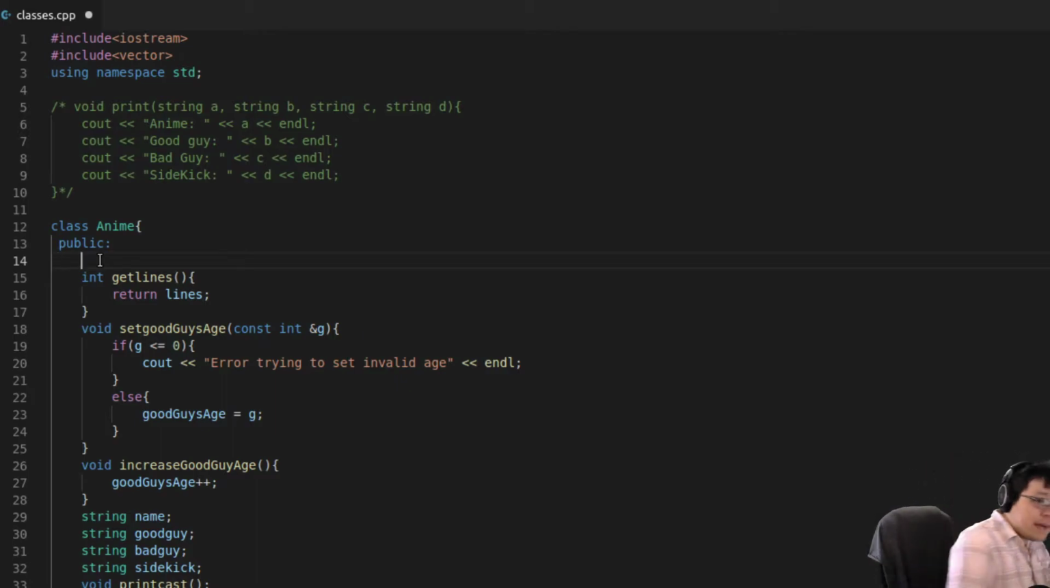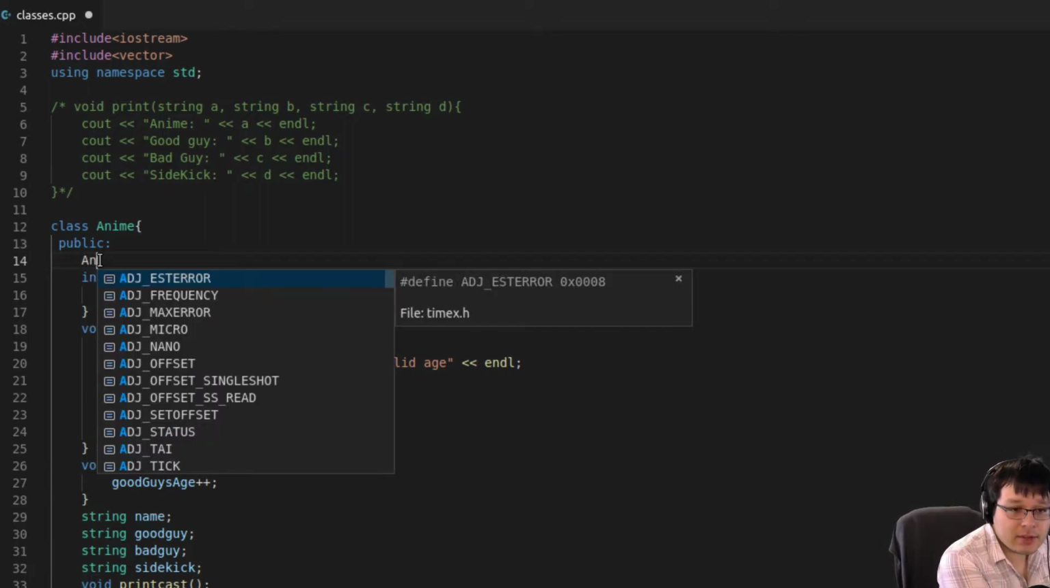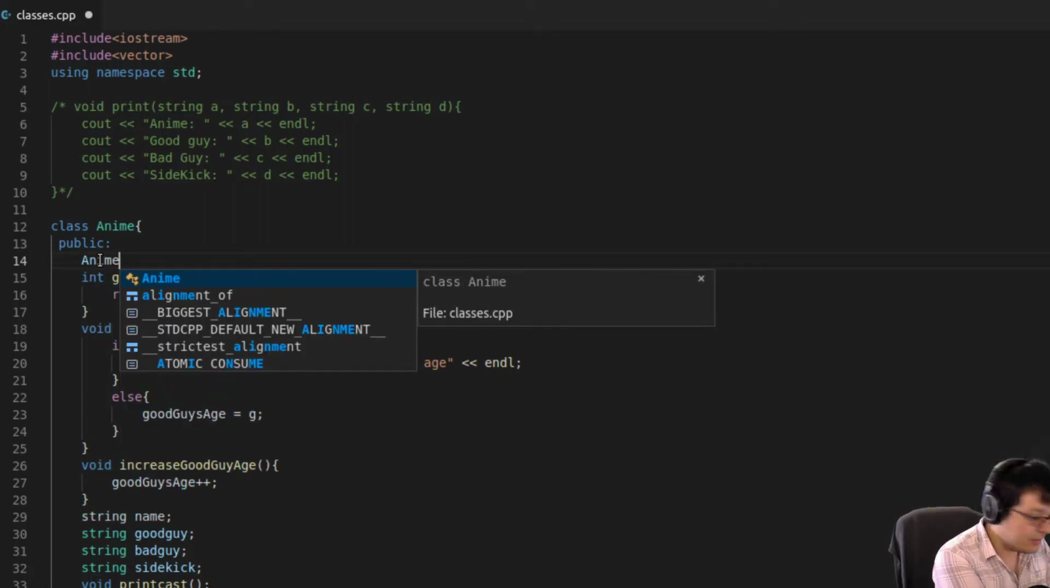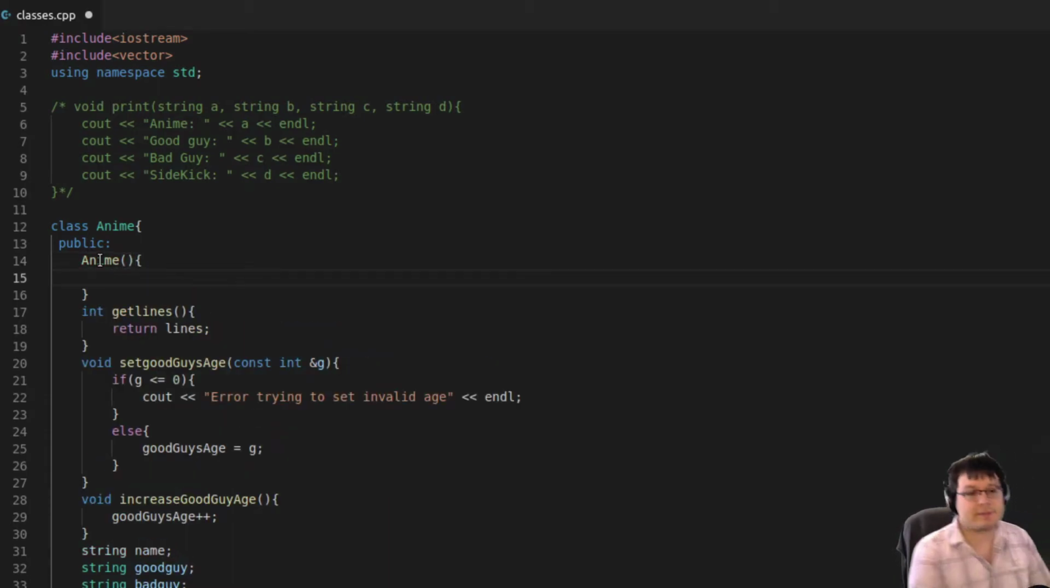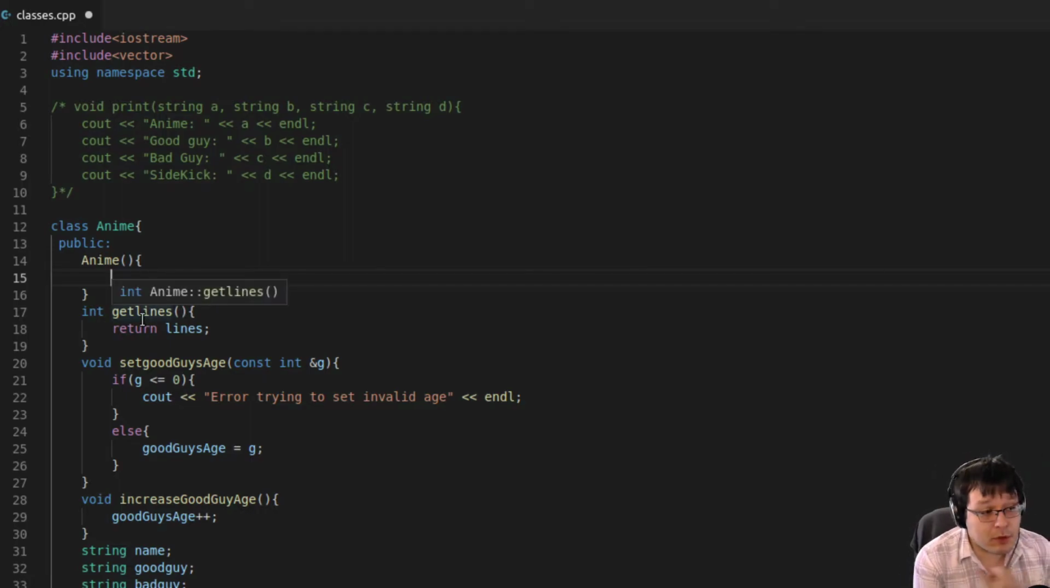And so how do you do that? It's a little weird of a function that you add inside of your class with the same name as the class name. So like anime. And then you got your parentheses and your curly brackets. That's your constructor. As is now, it is a default constructor. You can have more than one constructor in the class, just like you can have more than one function with the same name. It kind of works the same way as function overloading.